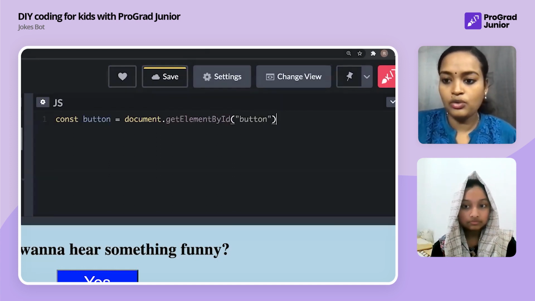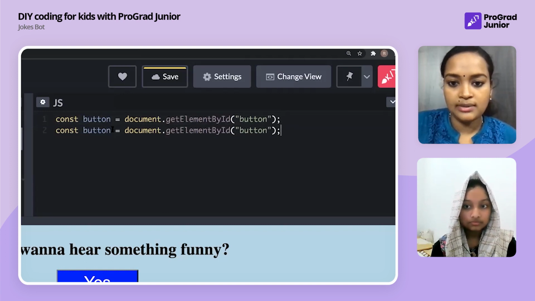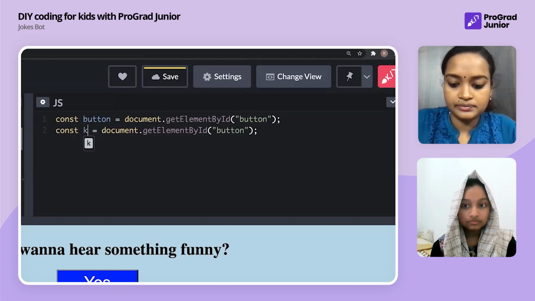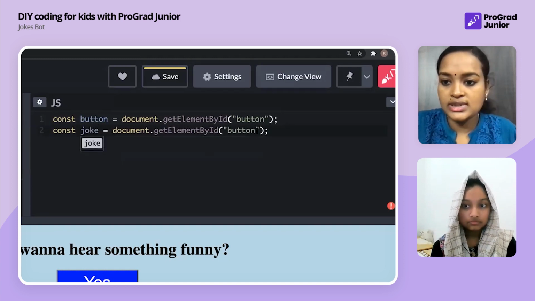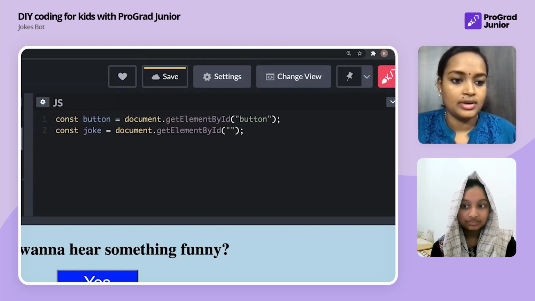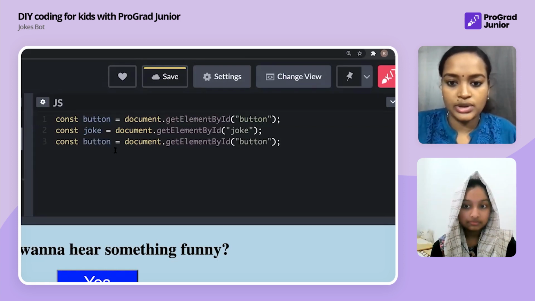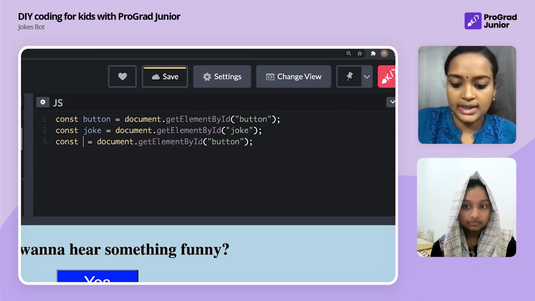This is how we'll select an HTML element in JavaScript. Now I have selected the button. Similarly, I have to select joke and punchline. I'm just going to copy this and use it again. This time I'm going to call it joke. What is the ID that we have given for joke? Right, so we are going to give it as joke. And one more thing, now we are going to select punchline.